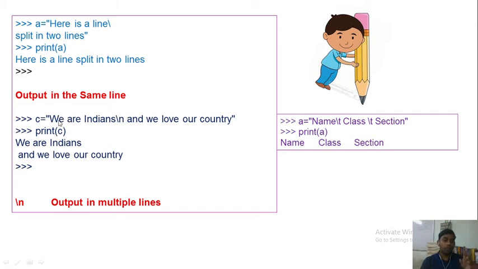So here is an example: C equal to "we are Indians slash n and we love our country". Okay, we have placed slash n just after Indians. So we are Indians will be printed in the first line and we love our country will be printed in the second line. That's it. Okay, you can see print C, we are Indians will be printed in the first line and we love our country in the second line. So slash n is used to print the output in multiple lines. Okay, hope you get it.